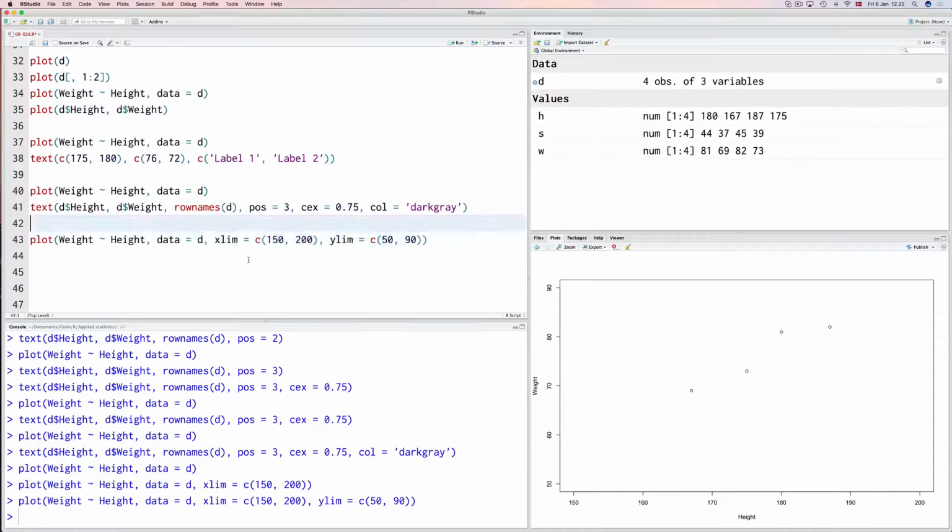Okay, what else you can do? You can also add lines on the plot: a vertical line, a horizontal line, or a line with any slope and any intercept.